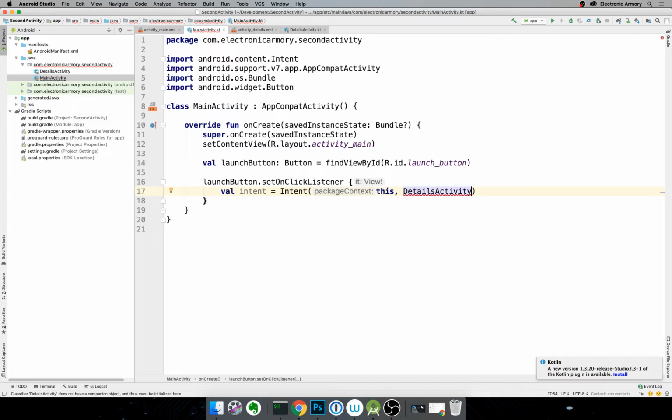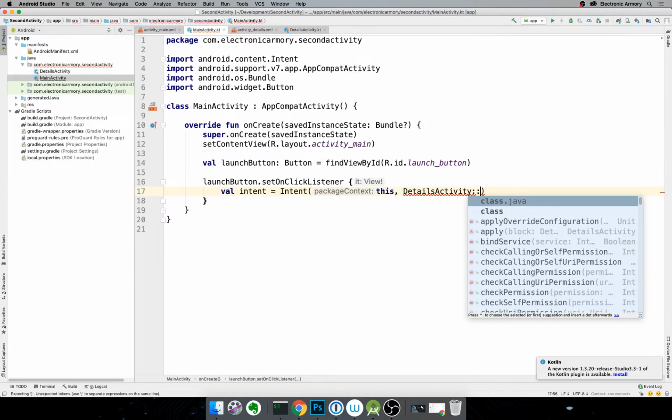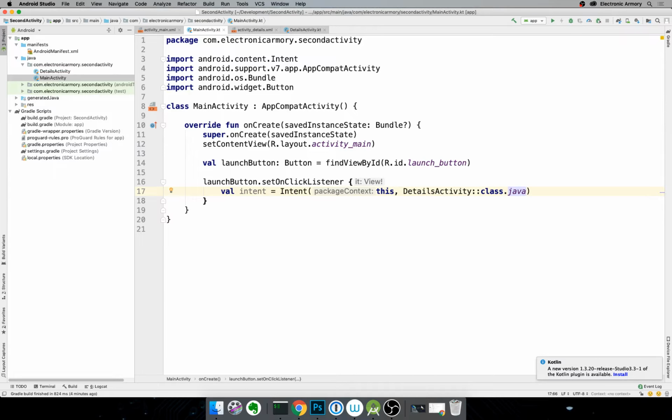Okay, so now that we have that class created, I can finish my implementation of this. I want the activity manager to create an instance of the details activity. So again, we're just going to pass in that class. Two colons, and then that comes up automatically. We're just passing in a reference to the class itself, and then it'll go off and create it for me. So essentially, it owns that object.